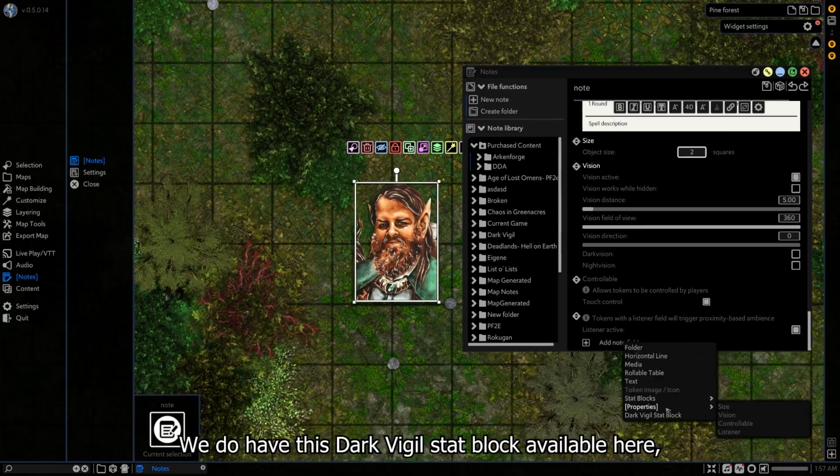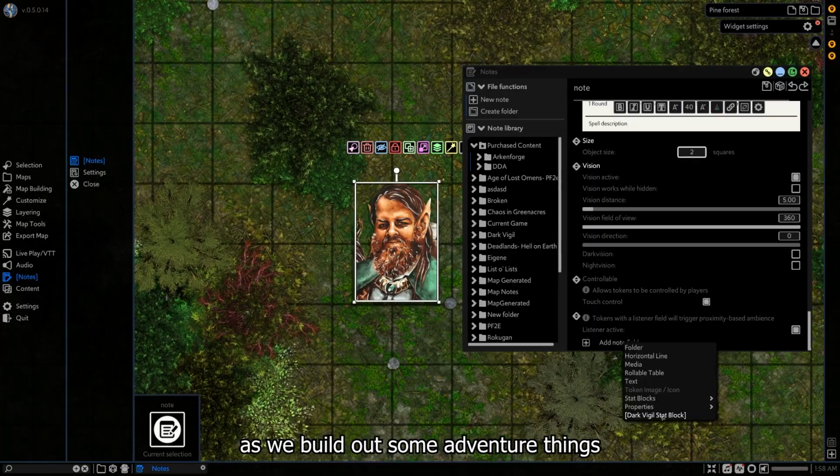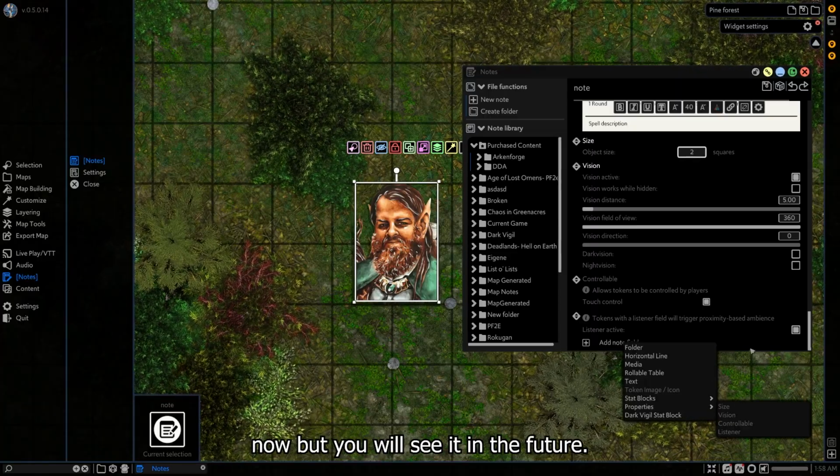We do have this dark vigil stat block available here, but this is only visible to admins as we build out some adventure things. So this won't be visible to you now, but you will see it in the future.